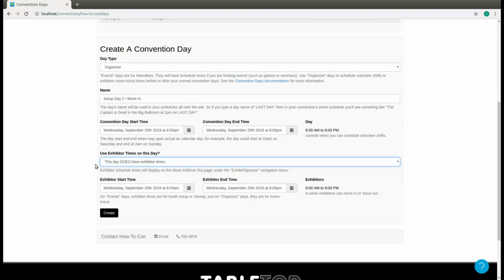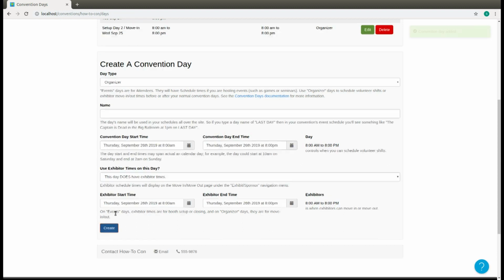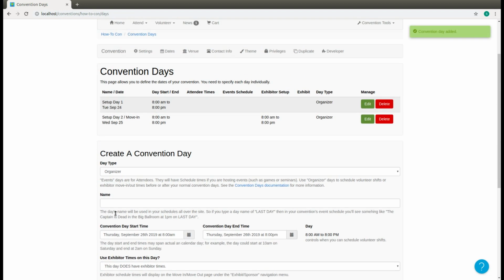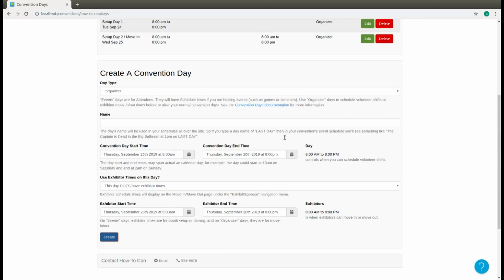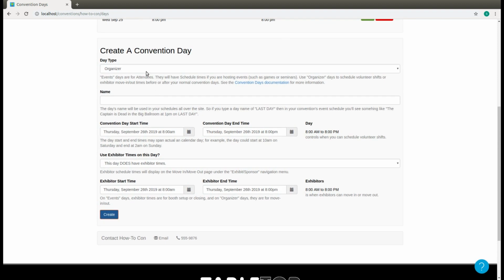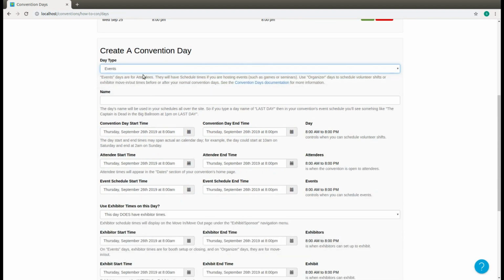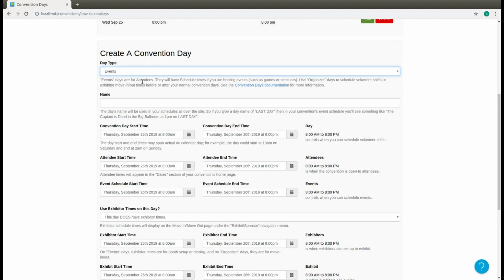You can see because it's an organizer day, only the exhibitor start and end times display. And they too are already at 8 a.m. and 8 p.m., which is what I want. So I'm going to click Create. So now I have 2 days up above. And the first day is just for staff setup, and the second day is for staff and also for exhibitors to move in. Now the next day and the next several days are going to be events days. So now we have all the times showing. I'm going to call this day 1 Thursday.